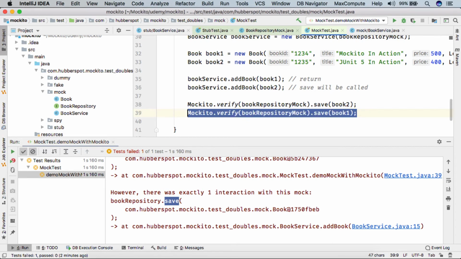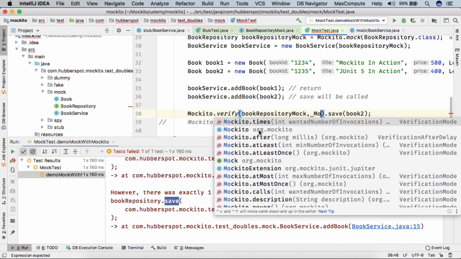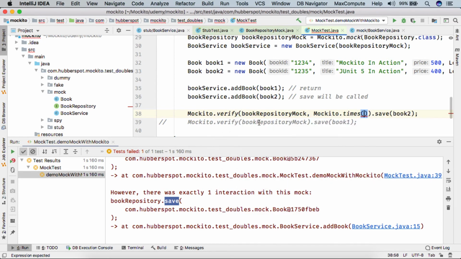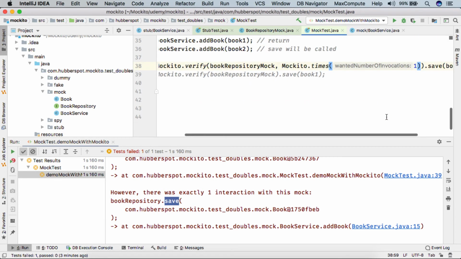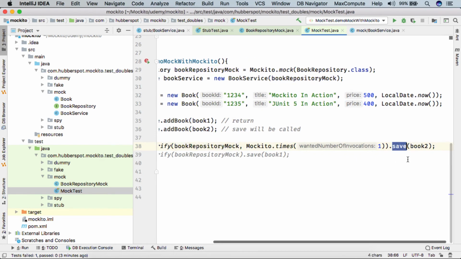So friends, here I'll just comment this line. And also friends, to this verify there is an overloaded version which takes Mockito.times, and here we can even verify that the save was called only once. So we can provide a number here like 1 which says the wanted number of invocations. So we are telling it to please verify that on book repository mock, save with book 2 was called only once.